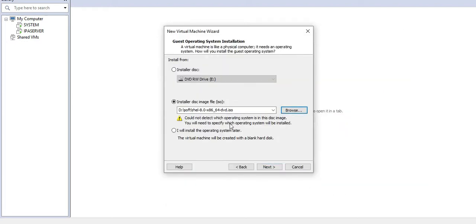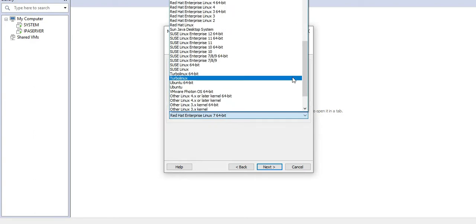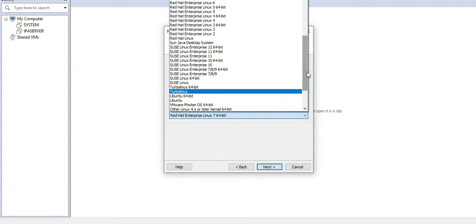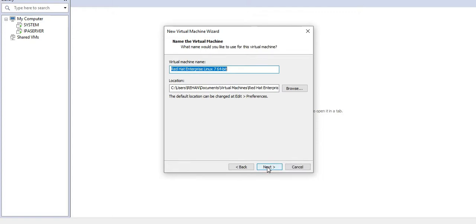It's saying it's not detecting the operating system, so we will choose the operating system type in the next stage. Okay, here Linux. It's showing Red Hat Linux 7 because 8 is not available right now here. So 7 works fine. We will choose the Red Hat Linux 7 guest operating system.